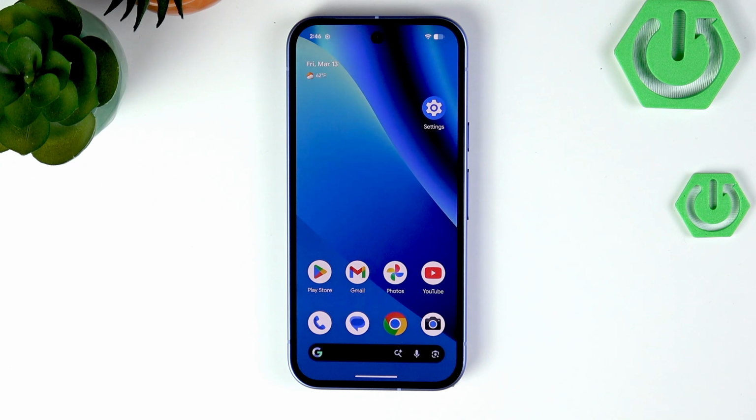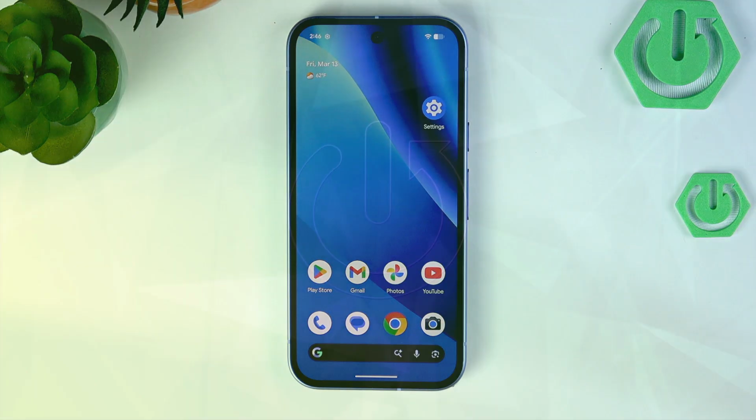Hi everyone, in front of me I've got Google Pixel 10a, and let me share with you how to clear cache and speed up your device.